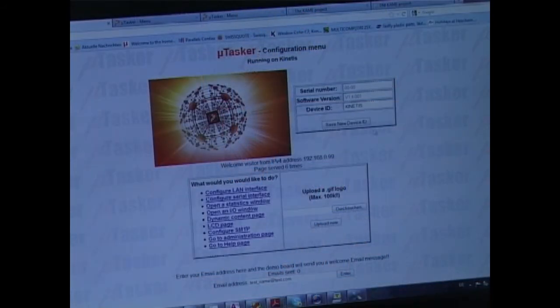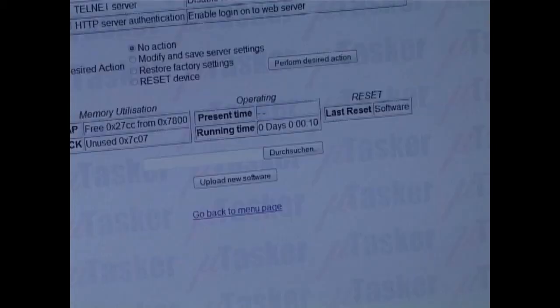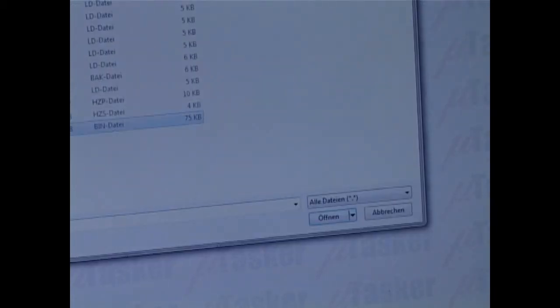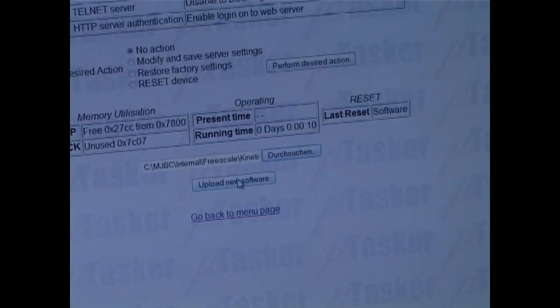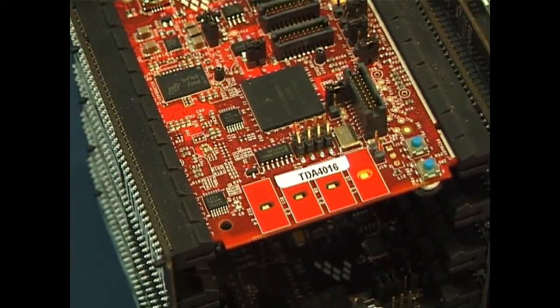Before concluding, it's worth looking at a few more of the features which are in the MicroTasker project. We move to the administration page where we can see the cause of the last reset, how long the device has been operating for, and also how much stack and heap is remaining. If we want to upload new software to the board, we can choose the new software here, start the software execution, and there we saw that after about 2 seconds the new software was running.